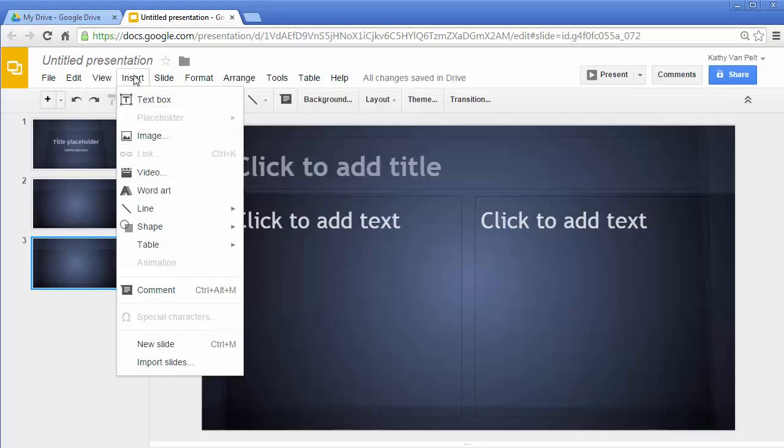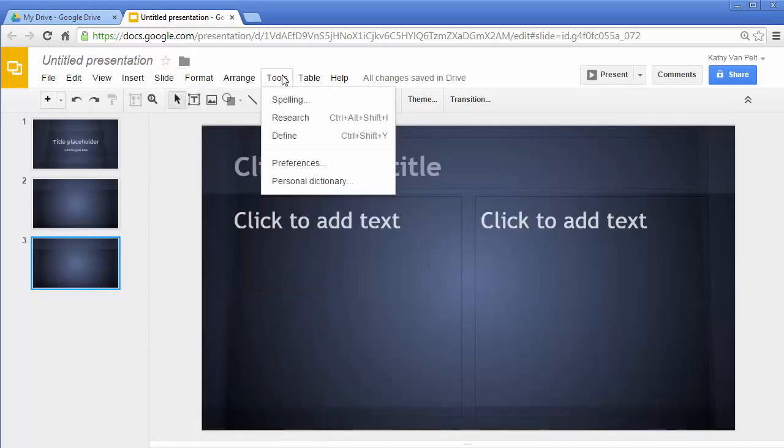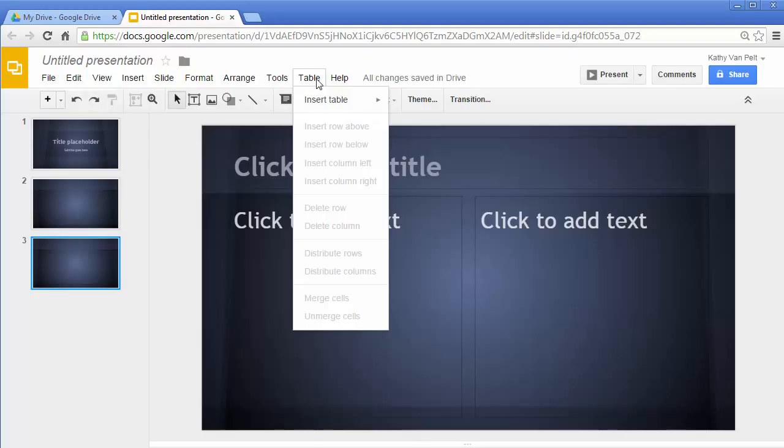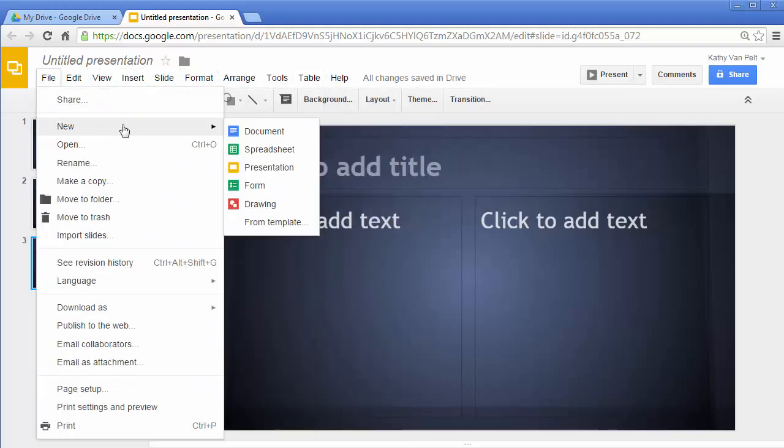You can use slide to insert a new slide. If you want to make a copy of a slide, there's duplicate. If you want to delete a slide, you have that option there. And here's some options that you see on the toolbar. Format, arrange, tools. Make sure you check your spelling. This is to add a table, and you have some help here. Let's look at the template. File, new, from template.